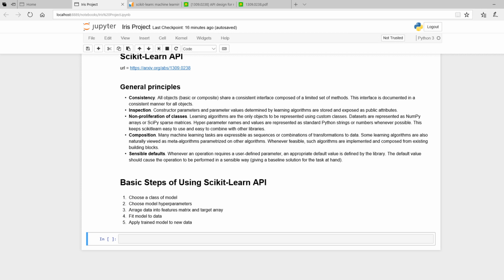Then you choose the model hyperparameters, instantiating this class with the values that you want to specify. Then you arrange your data into a features matrix and the target vector that we explained earlier. You have a matrix which is the so-called features itself, and also the ultimate target array itself. Then you fit your model by using the fit method and apply the model to your new data after you have trained your model. So let's walk through a simple example of simple linear regression.